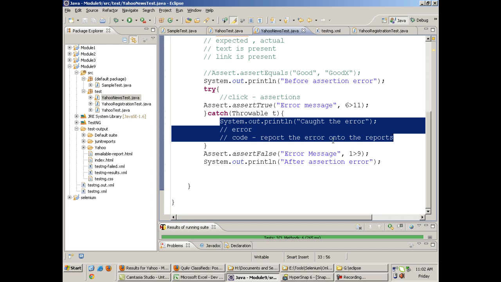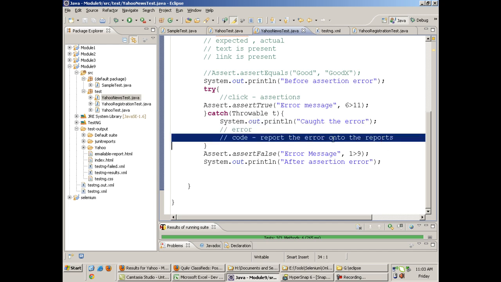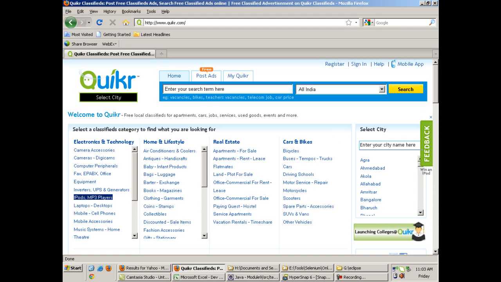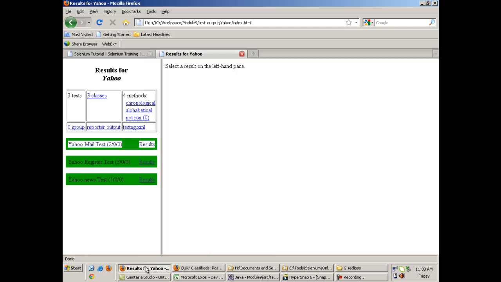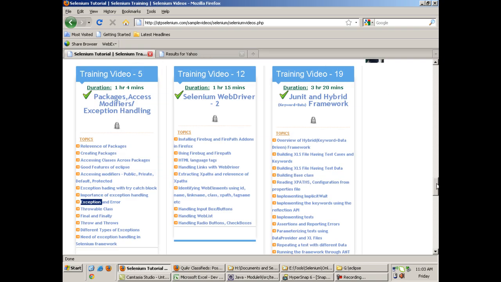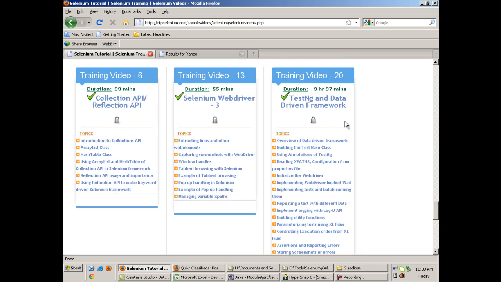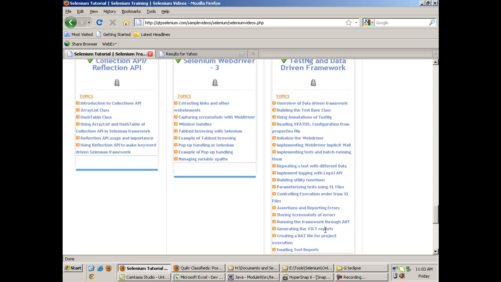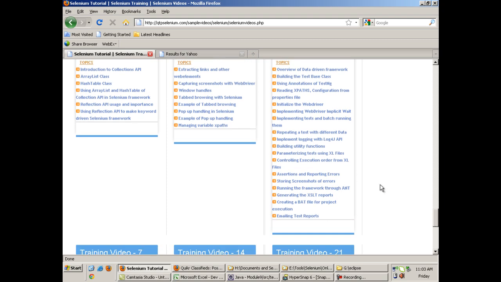Now how do I report the error? We will see later on when we do the framework. We have to use something known as listeners for this in TestNG. We will be looking at it when we do module number 20, in the section on how to generate the reports and XSLT reports and all. We will look into that.